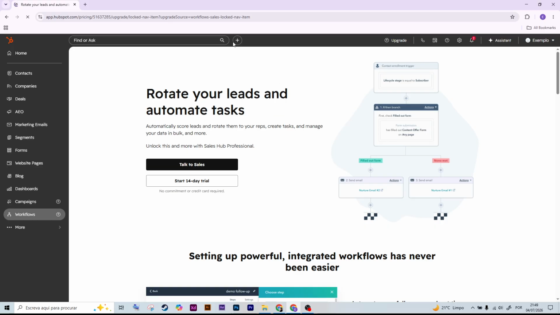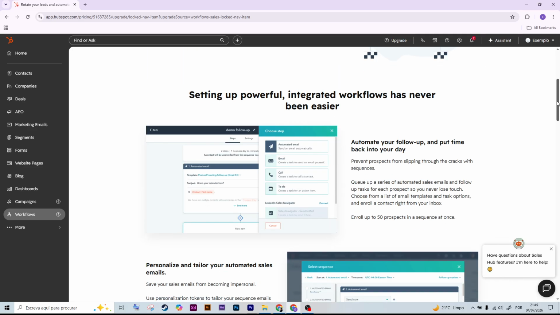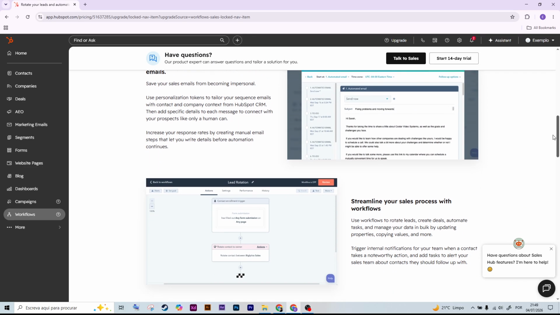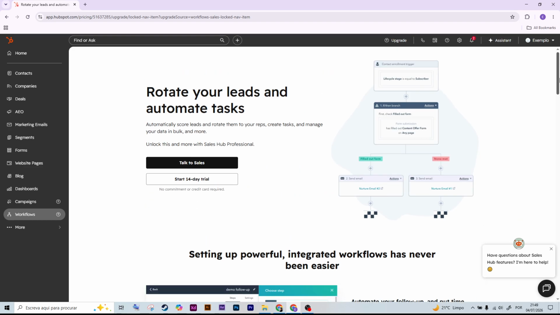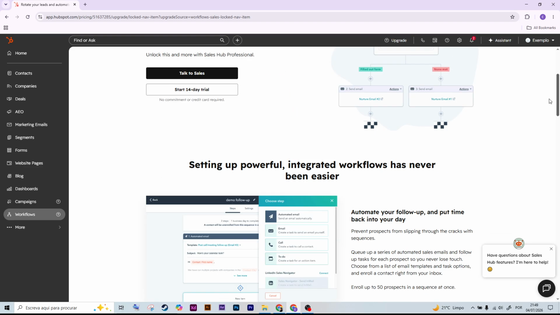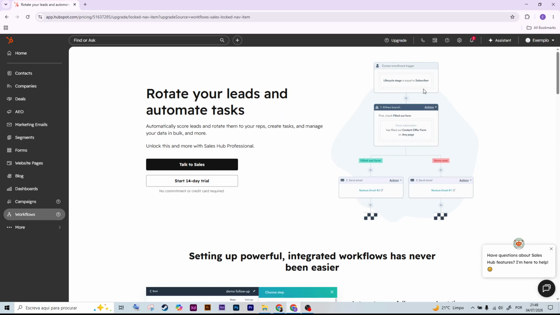After that, give your workflow a name so you can easily identify it later. Now click Set Up Triggers and choose the enrollment criteria for the contacts you want to score. For example, you can enroll contacts based on form submissions, page views, lifecycle stage, or other contact properties.